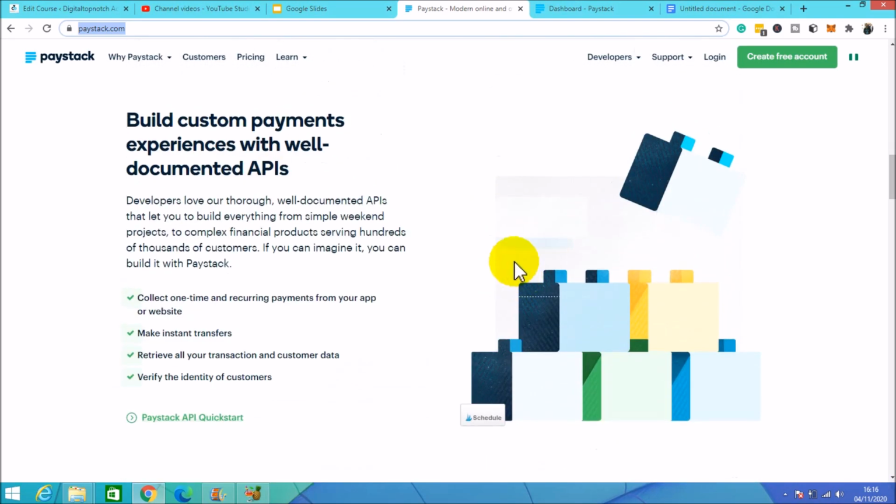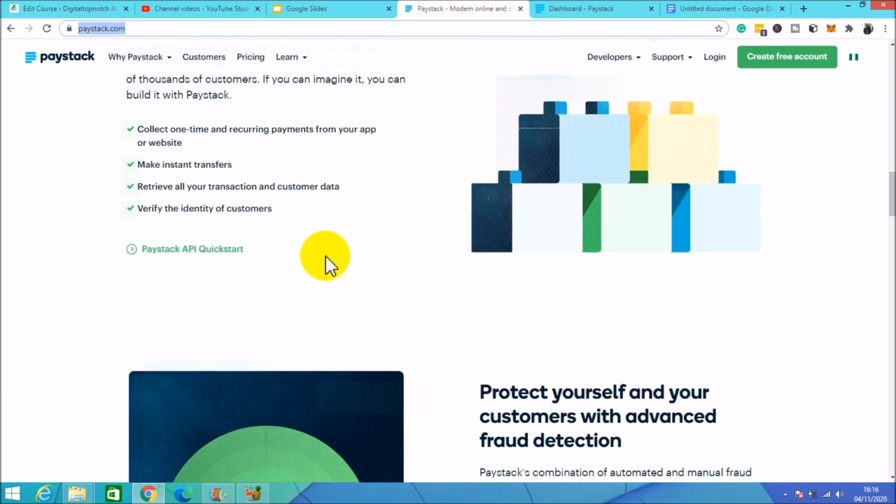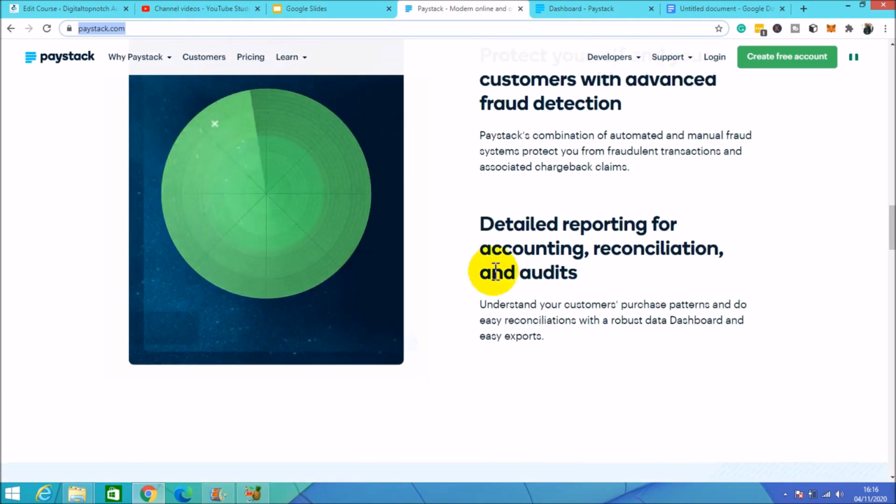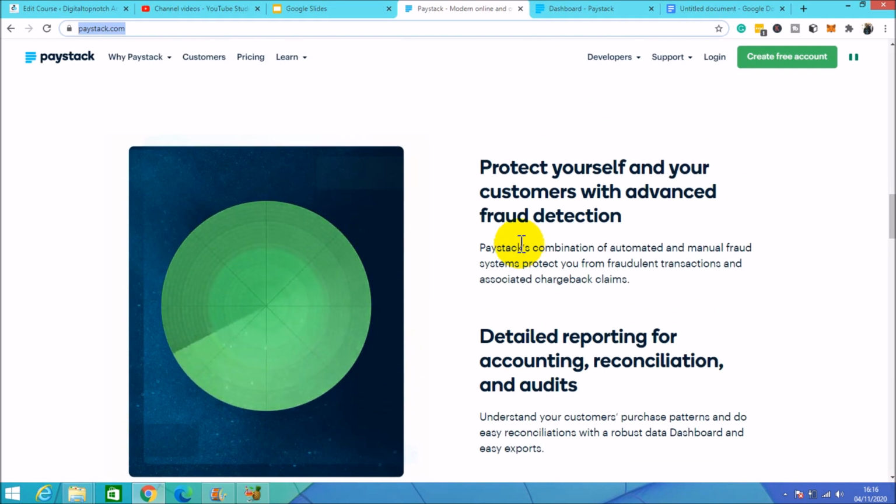If you go through their website, you can also integrate Paystack. If you have your own WordPress site, you can integrate Paystack to it. If you're also a web developer and you have a custom developed website, you can integrate Paystack to it and receive payment with it.